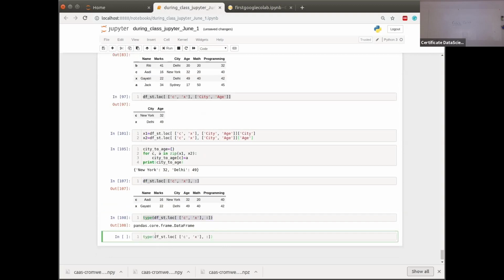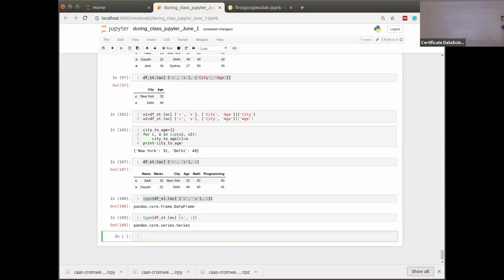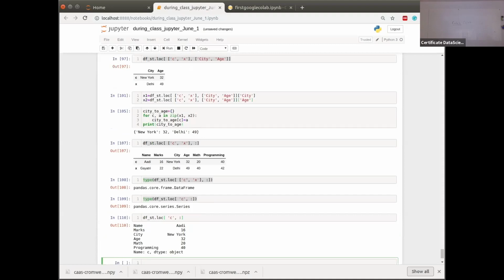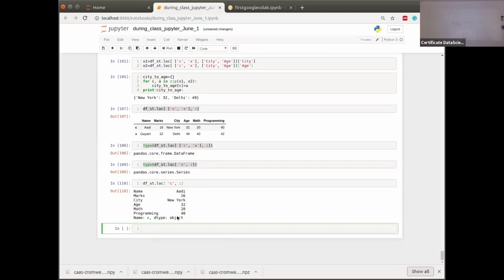What about this? If I do not put an array, it is only going to pick one row. Then it became a series, you see, because only a series has one line. So why is it a series? That's because it is just one row of things. That's a series, and these are the index.